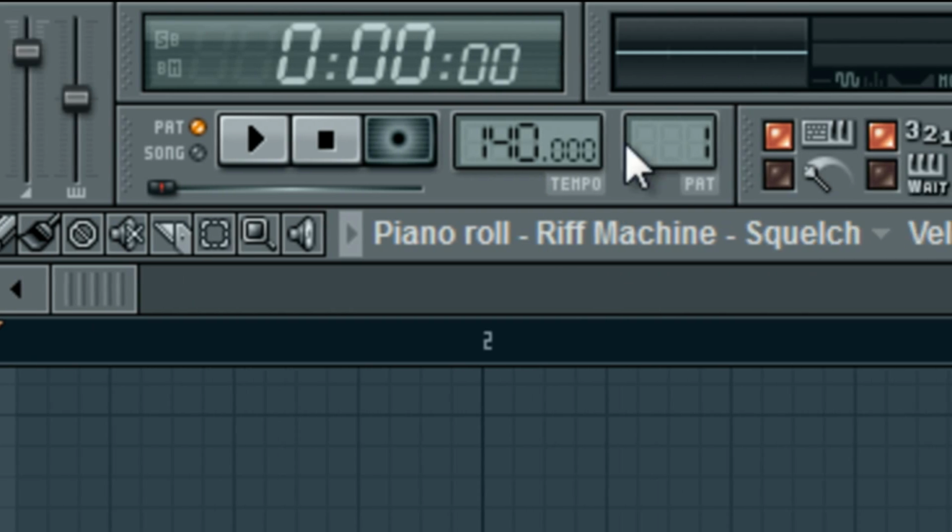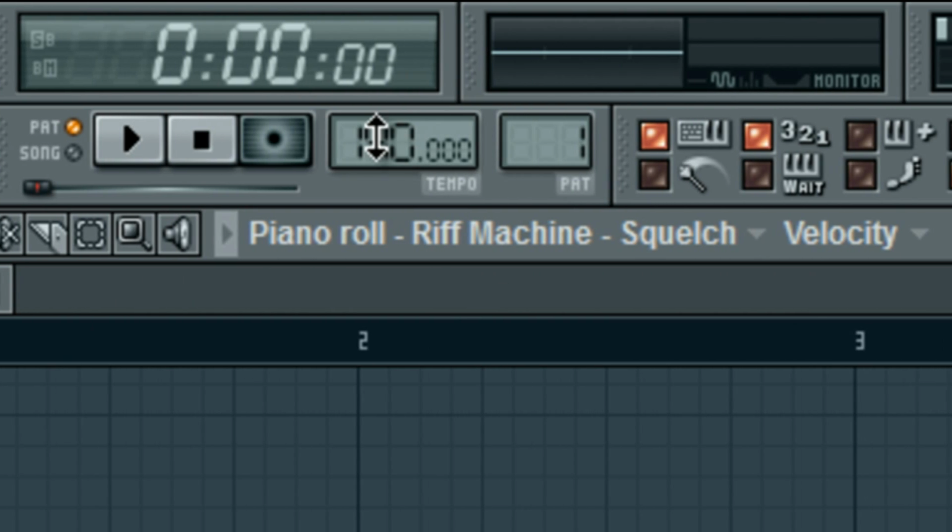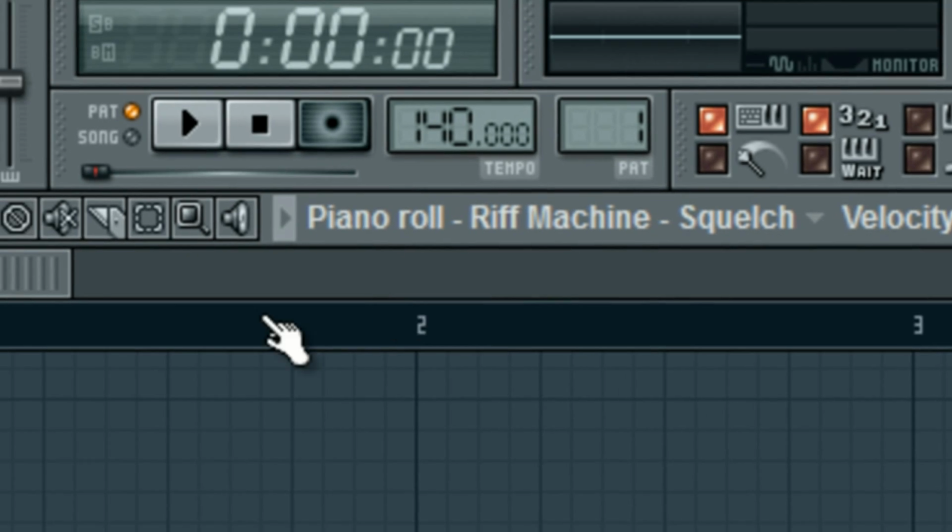You can determine how fast your tempo is by clicking on it right here. So if you click on it once and then drag down, it will make your tempo smaller or slower. But if you click on it again and drag up, it makes your tempo faster. It can go up to 999 beats per minute, which is really fast, but it usually sets it as 140 beats per minute, and that's usually how I like it. I can reduce it if I want to.